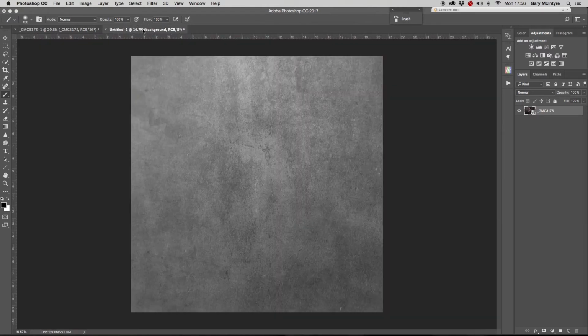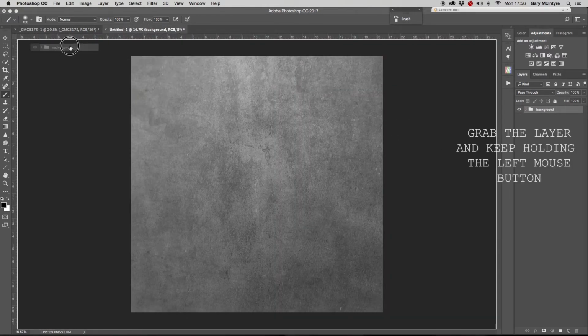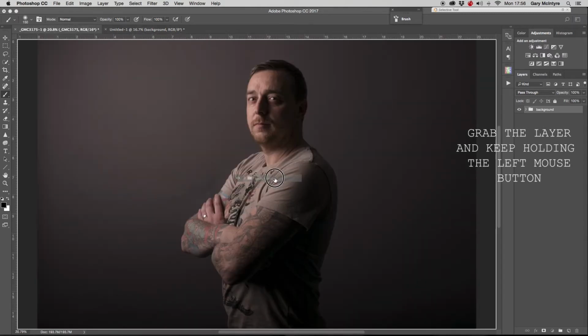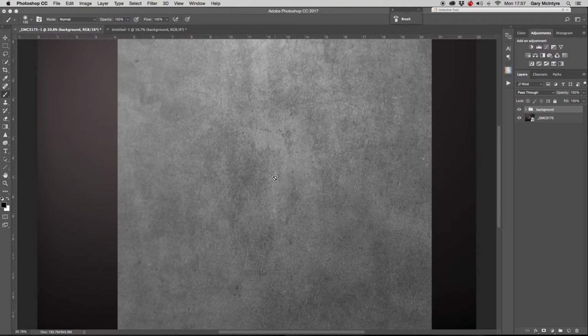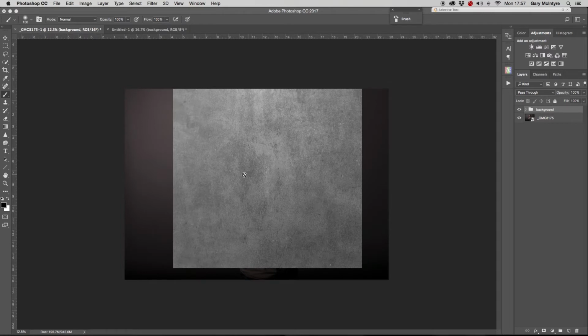Right, what I'm going to do now is add my background. So I'm going to grab that group, take it into the tab of my picture and drop. Okay, you can see that that's now dropped into the image and the background has come in with all the layers within the group. What I'm now going to do is zoom out slightly so that I can see this, and I'm going to scale it so that it fits the entire image.